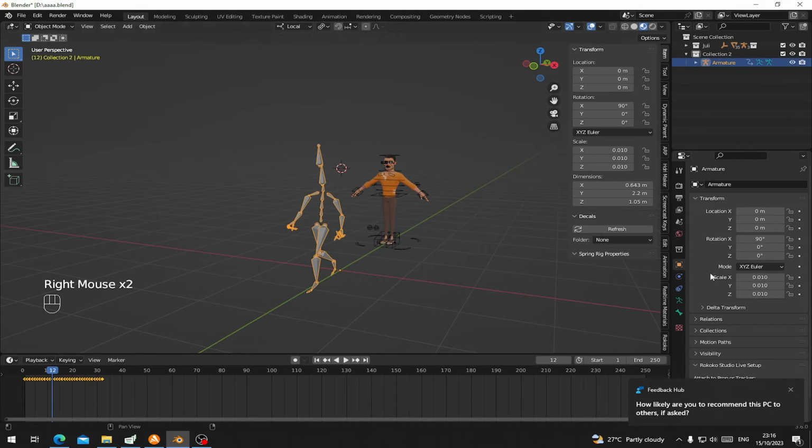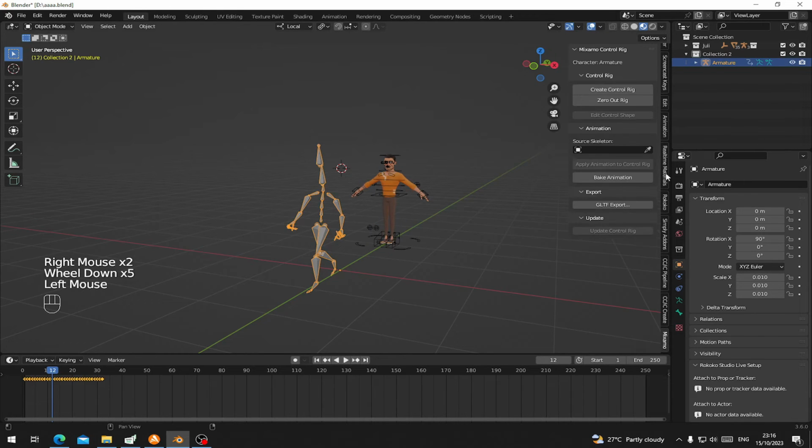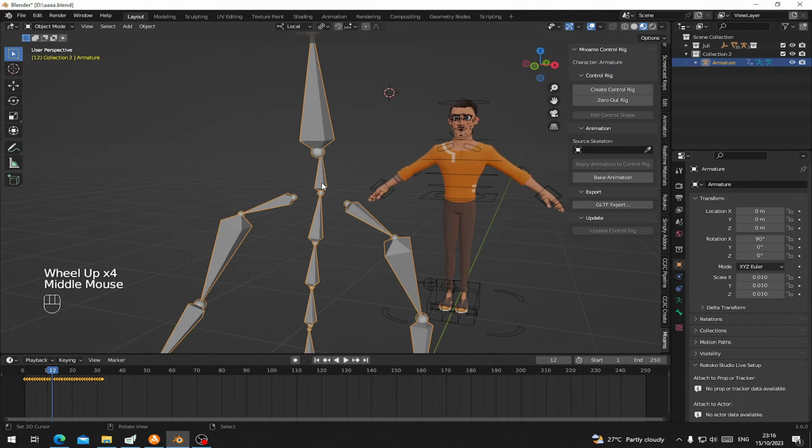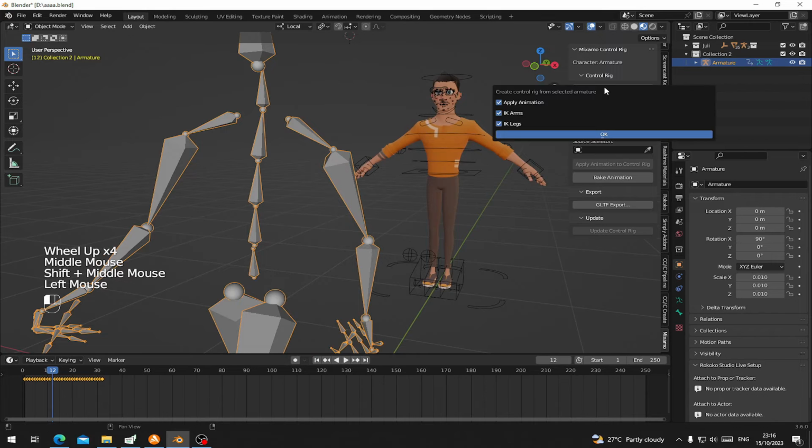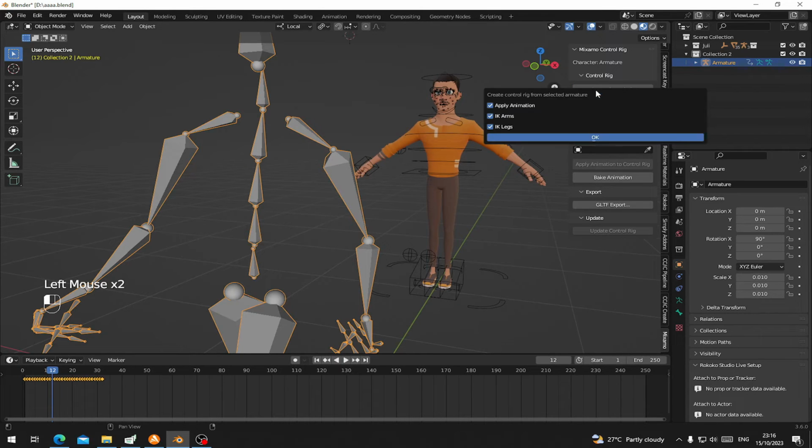It's very simple. Since we already have the Mixamo add-on here, we are going to create a control rig. Just click on Create Control Rig, and here we have to make sure that I uncheck the Arm IK. I want the arm to be in FK. If you uncheck this, that means the arm is going to be in FK. So click on OK.